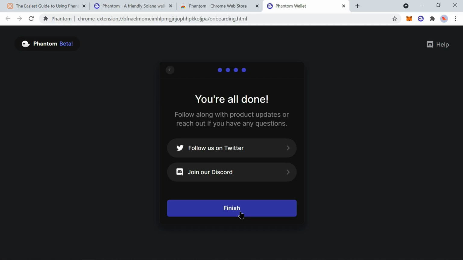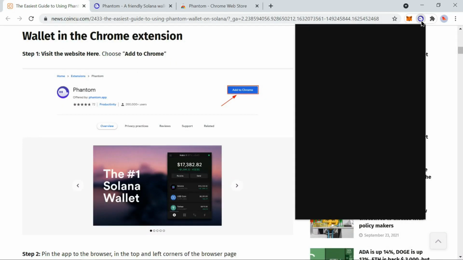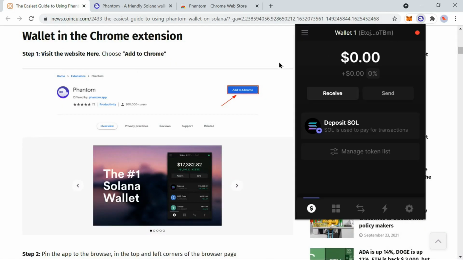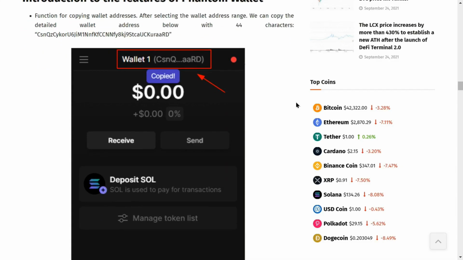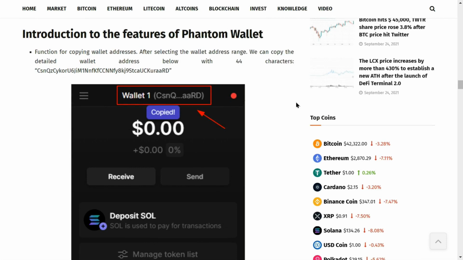Check the wallet one last time after creating it. Select the Phantom icon in the corner of the browser. Introduction to the features of Phantom Wallet. Function for copying wallet addresses. After selecting the wallet address range, we can copy the detailed wallet address with 44 characters.